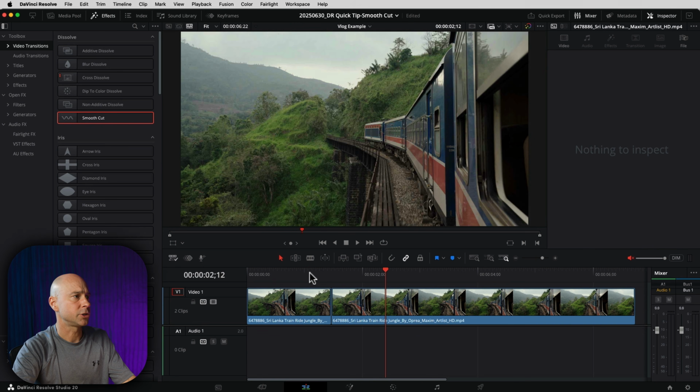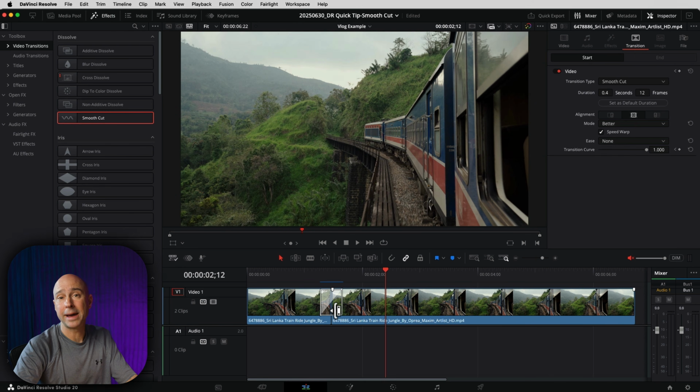So a little stutter there, a little jump cut. So now I want to apply the smooth cut transition. I'm just going to double click it. It's going to automatically add it onto the cut that's closest to the playhead. And here's what that looks like.